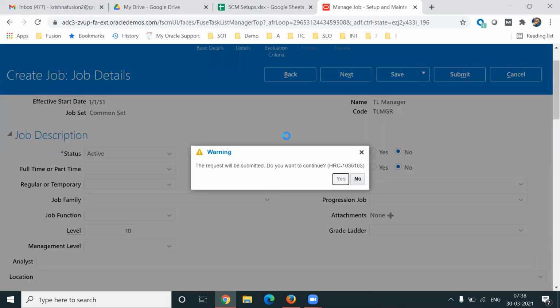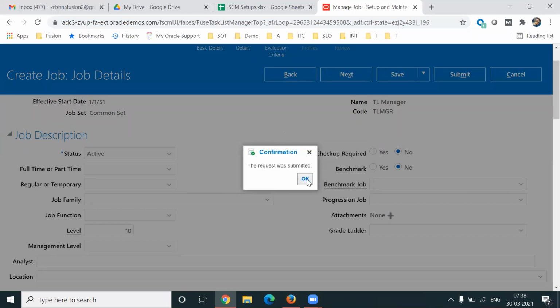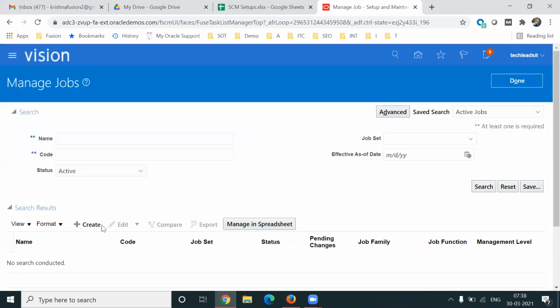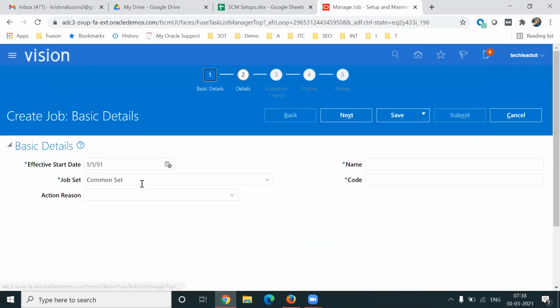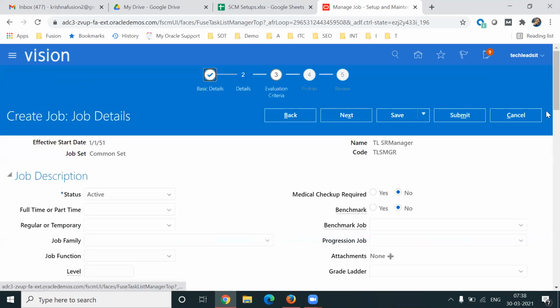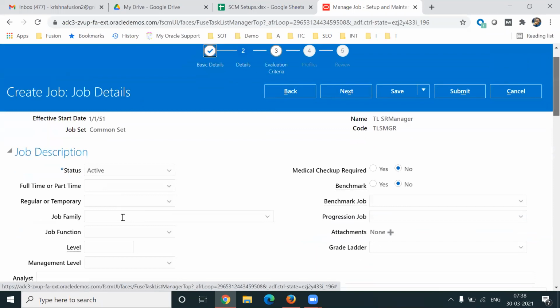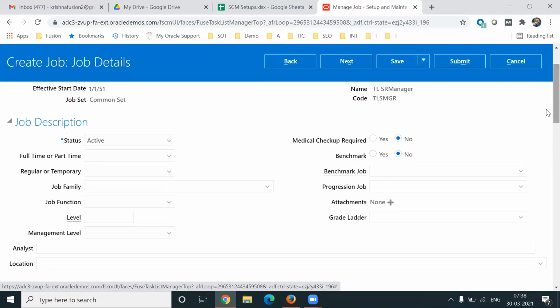So it's better to create jobs from here. It's very easy. And positions I'll explain you later. Okay, I created one job. Suppose if you want to create one more job, click on create. And again, I'm creating this job under common itself, common reference data set, and senior manager. And what should be the level? This level should be more than the manager level. So I'm entering 20. That's it. Submit.